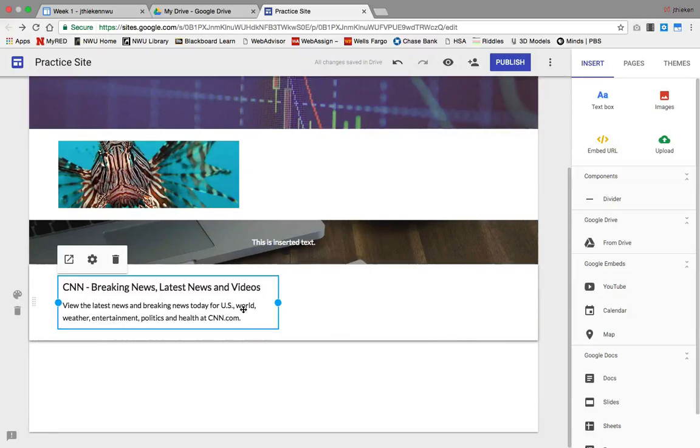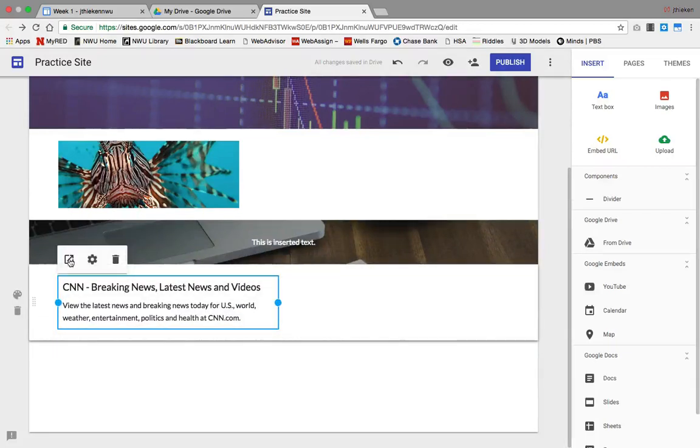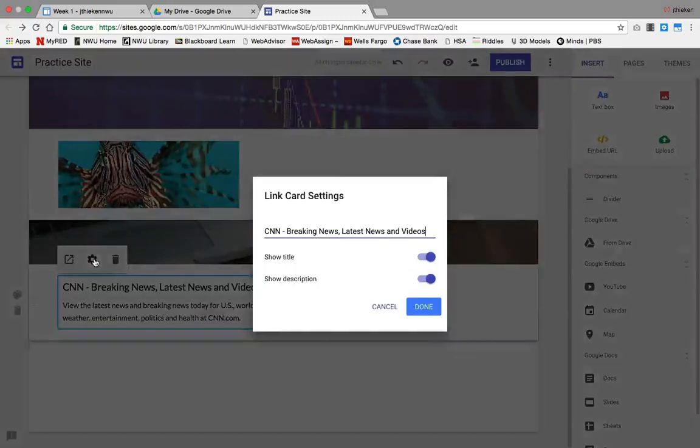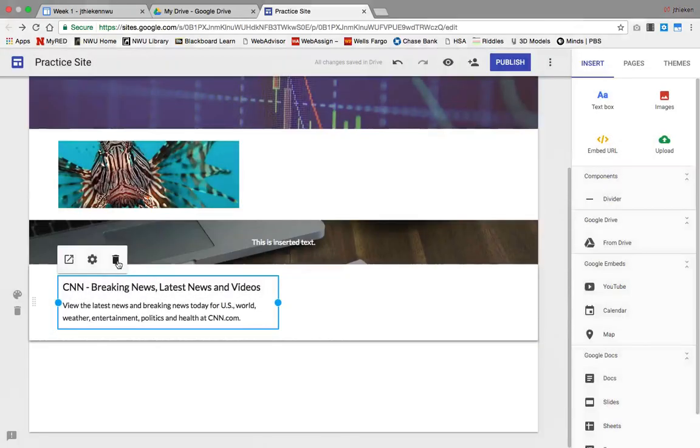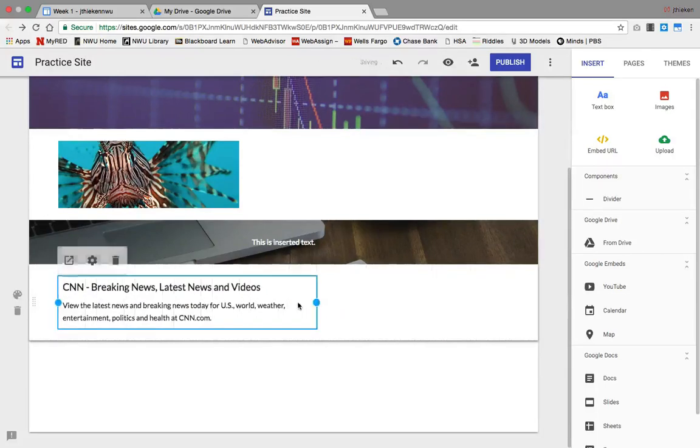Sometimes, well, let's do this first before I talk about that. Same thing, it's a new text box. I can move it. If I click, I can open this in a new tab. I have settings here, so I can change the title here. I can type whatever I want. I can turn the title on and off. I can turn the description on and off. I can trash the whole thing. I can expand the text. So this is just a text box, all that good stuff.